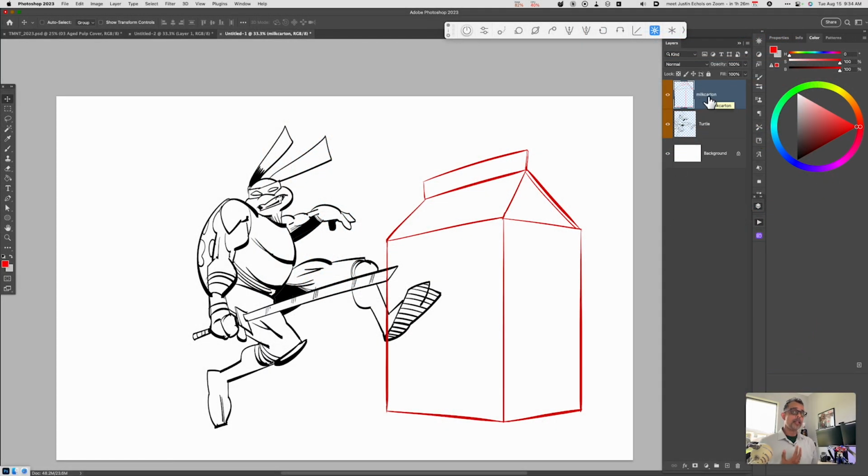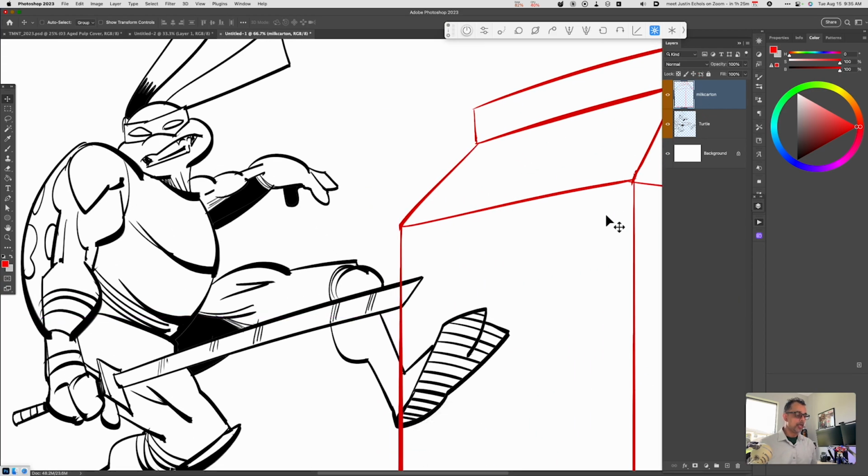Now, the way layers work in Photoshop is you can think of them as transparent sheets. In this particular case, the milk carton layer is the top layer on the layer stack. If I zoom in to where the milk carton intersects with the turtle, you can see the red lines of the milk carton appear to be in front of the turtle. If I take the turtle layer and simply drag it above the milk carton layer, you can see the black inks of the turtle are now in front of the milk carton. So this is how layers work. Whatever's on the topmost layer is going to cover up items that are on lower layers.